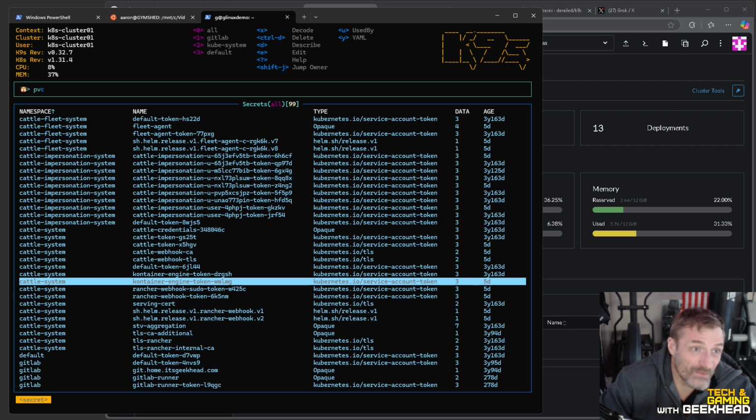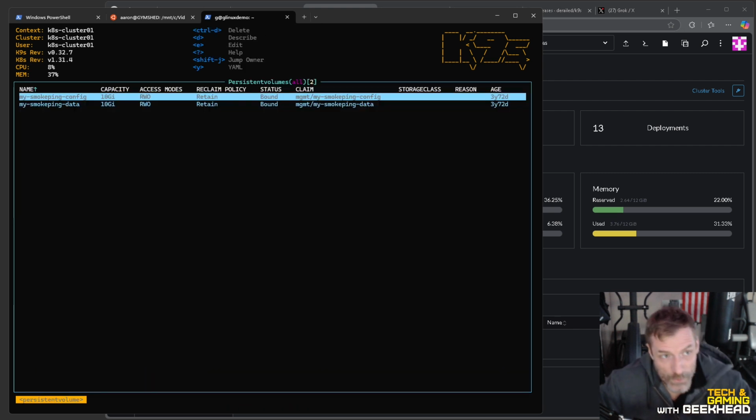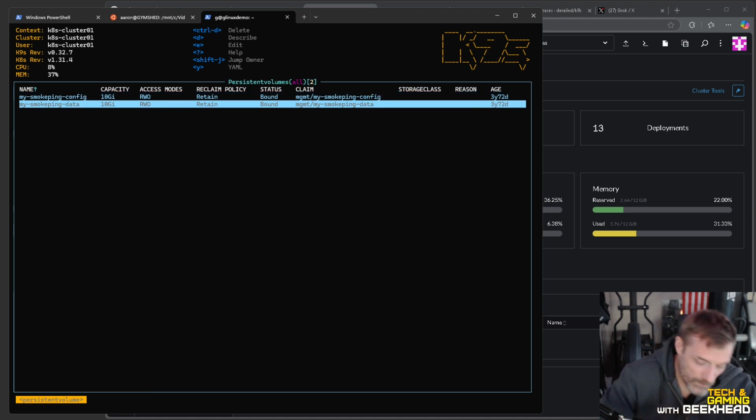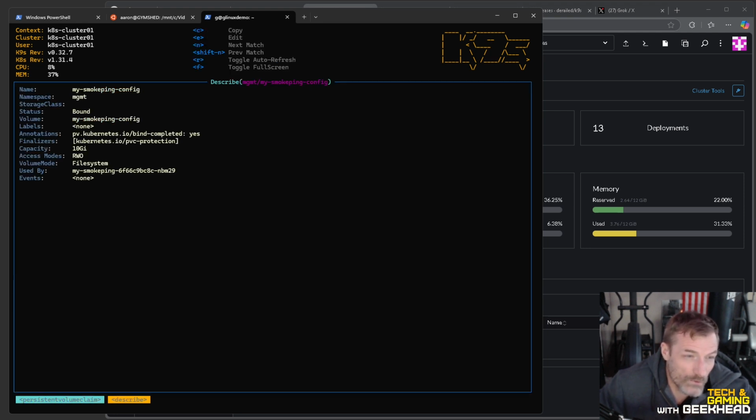You could see, I don't think I've got any PVs, but you could look at PVs. Oh, I do. Smoke ping. That's right. Smoke ping mounts an NFS volume, so you can look at the PVs, and you could say PVC, which is the persistent volume claims, and you can see a little bit about them. If you drill into one, it should show you some info that's useful.